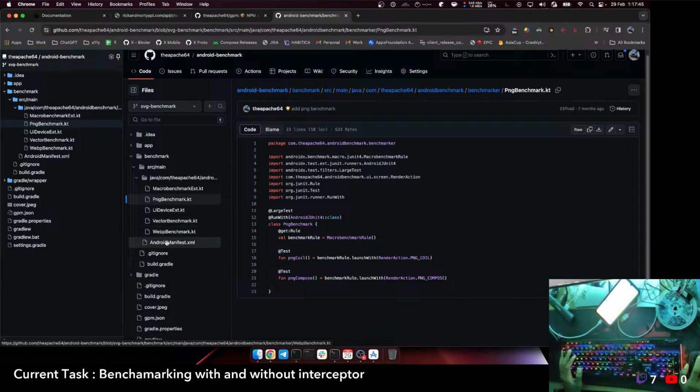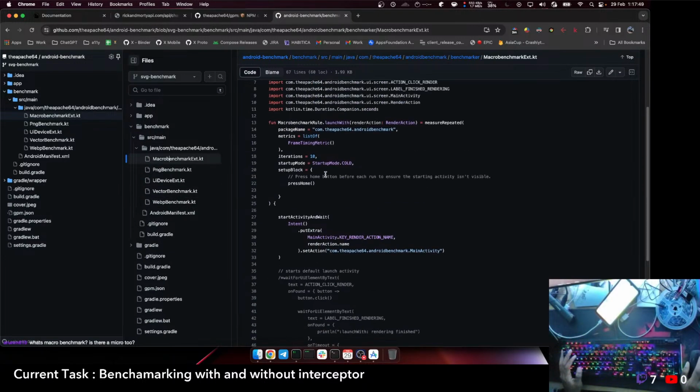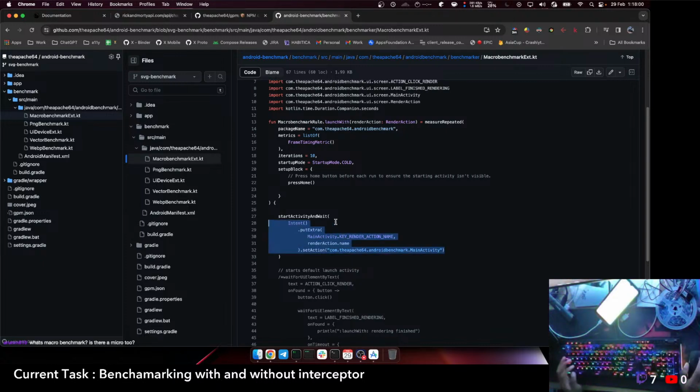You can go to macro benchmark extensions and you will have something like this, where if you look here, you can see we are passing a custom intent for our activity. This is what we need. We need to pass data from in here into the activity to decide how many interceptors we need to attach.